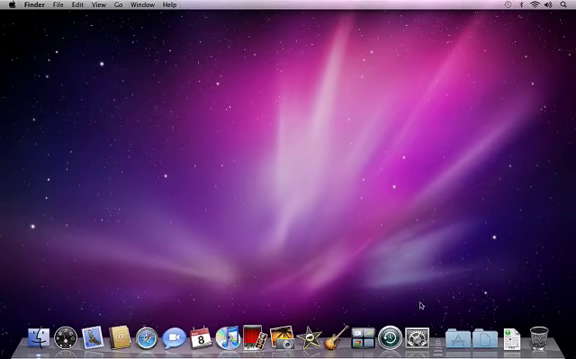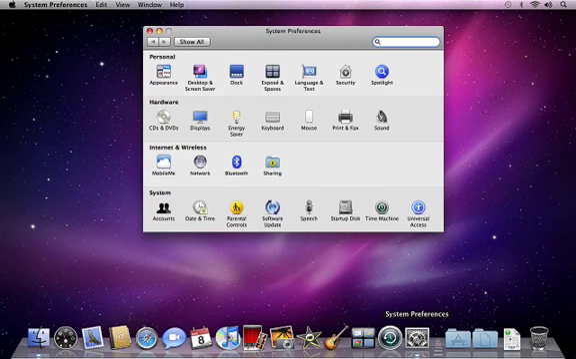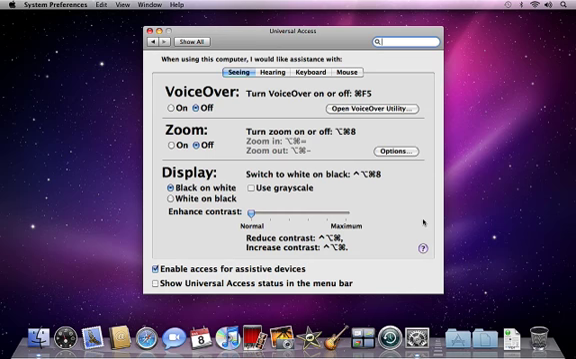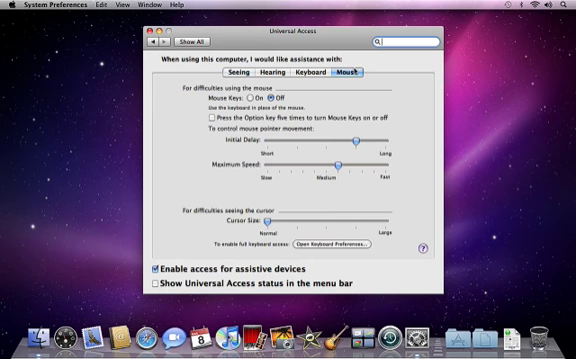To make the on-screen cursor easier to see, in Universal Access Preferences, click Mouse or Mouse and Trackpad, depending on if you have a MacBook or a desktop computer. Then drag the cursor size slider to see the change in what the pointer will look like.